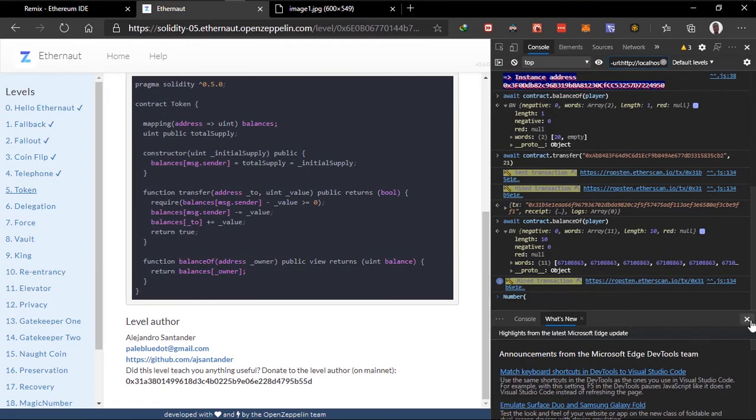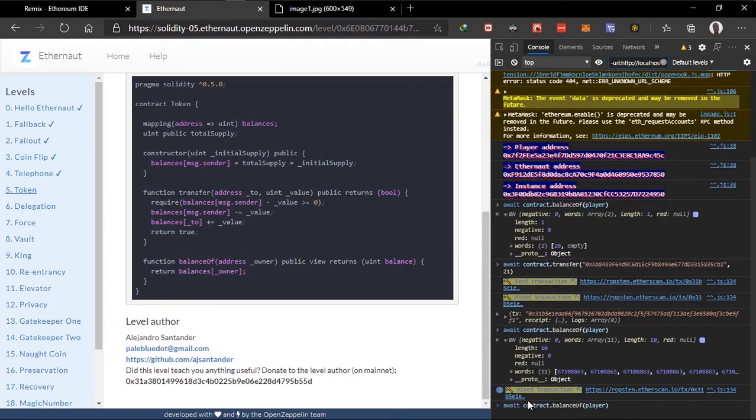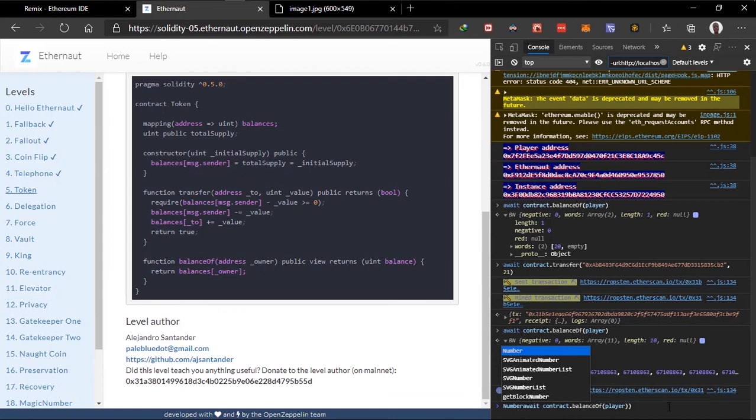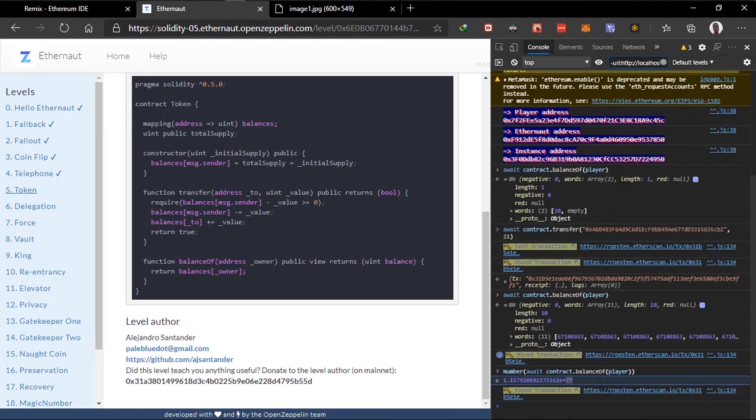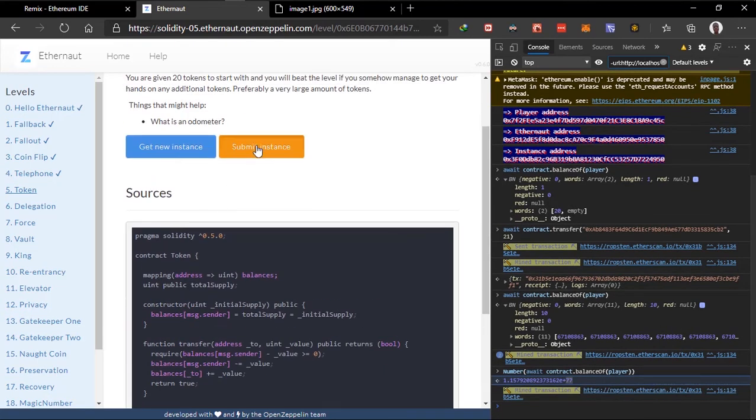Okay, what's wrong? I can typecast this to a number by doing this. And as you can see, we have this here, exponent of 77. So we have a very rich token right now. We can submit this instance.